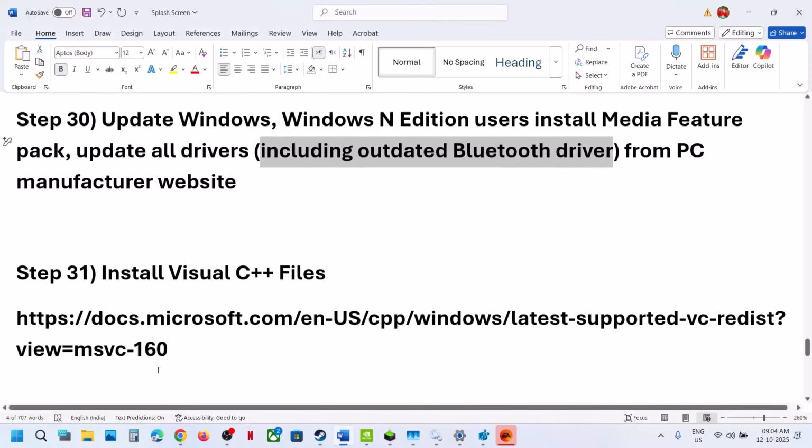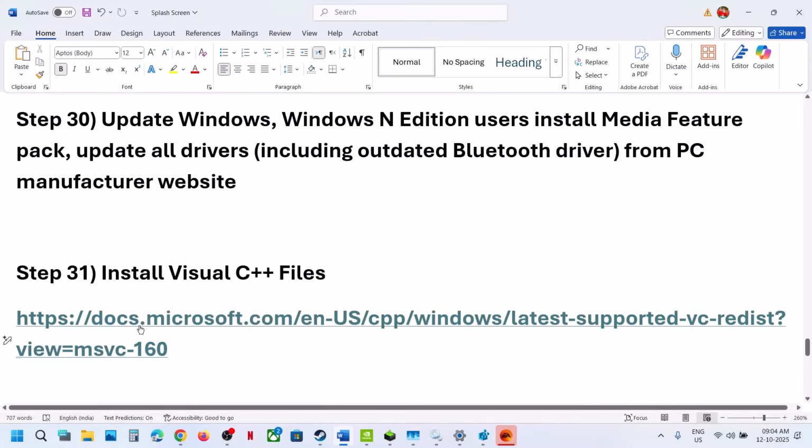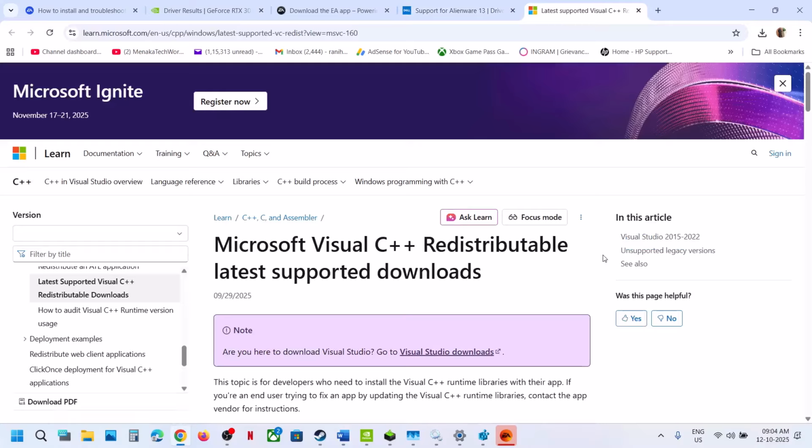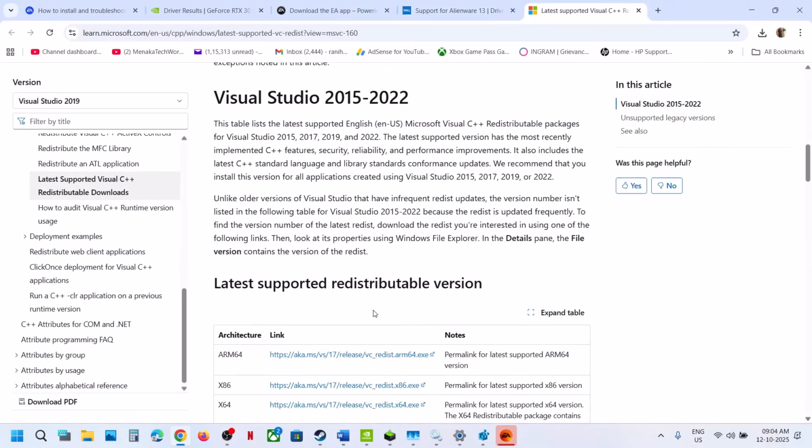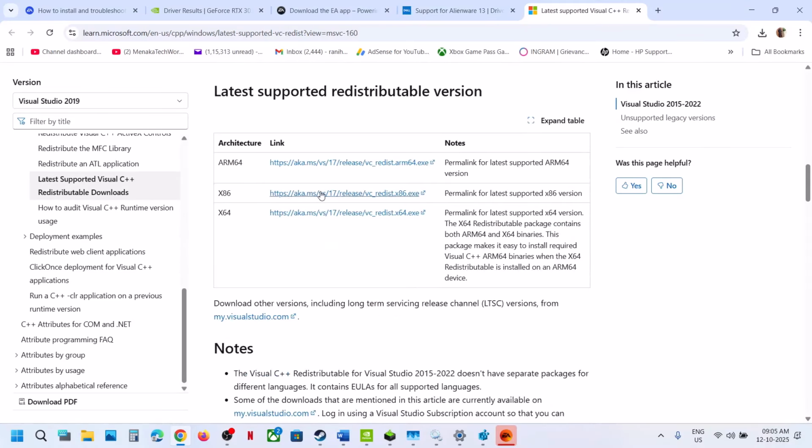Now the next step is to install Visual C++ files. For this, you can open this link in a browser. It will take you to the Microsoft website. On this website, install this Visual Studio 2015 to 2022. Download this x86 and x64. You have to run both the exe files, x86 and x64.